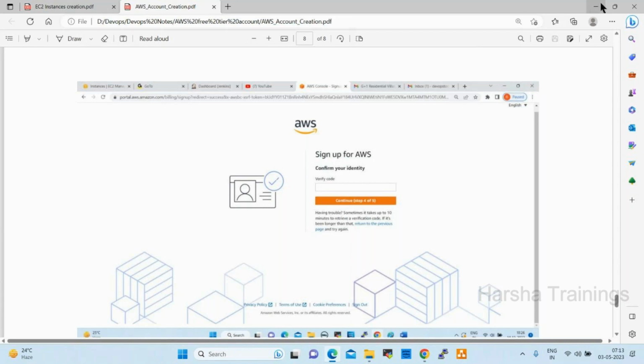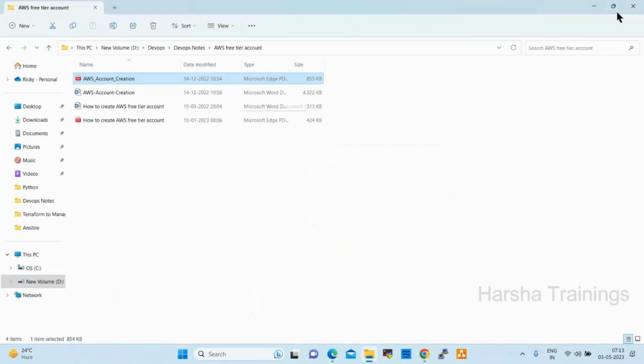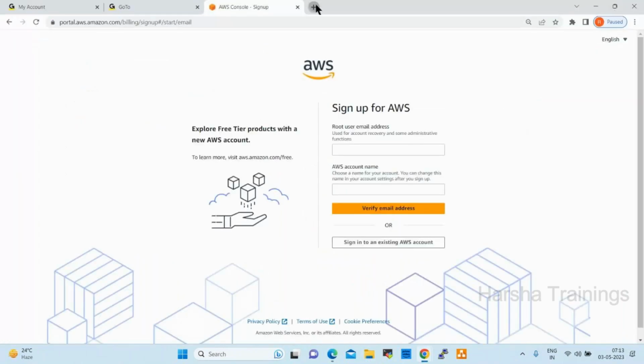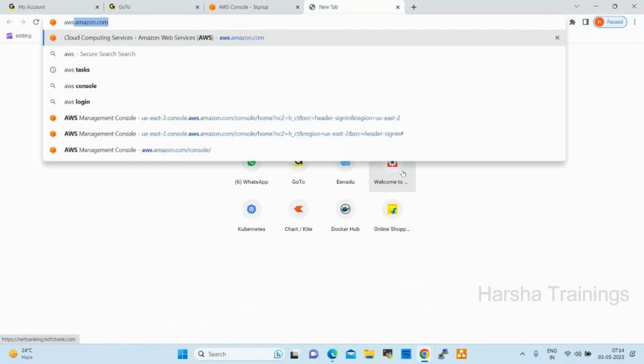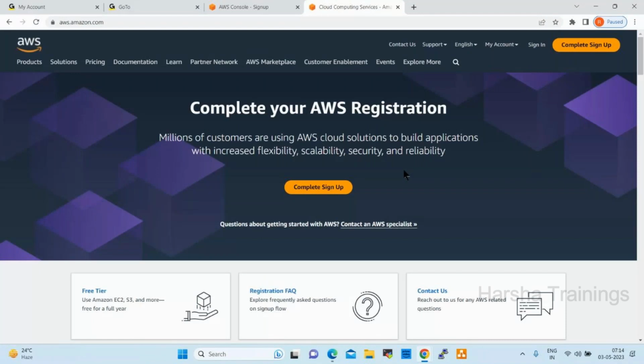Wait for a few minutes. Once this account is activated, go back to the browser. Again, you can give aws.amazon.com, same URL. Okay, enter. Now click on sign in.